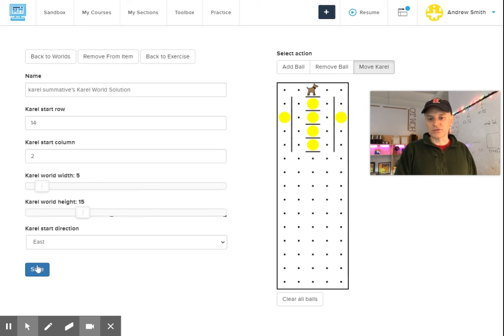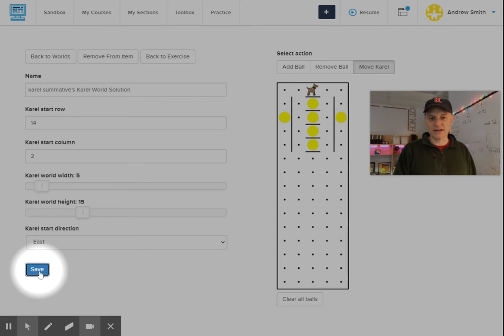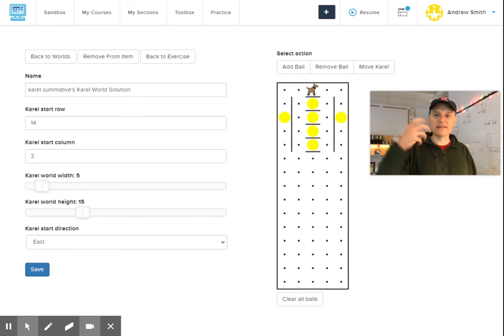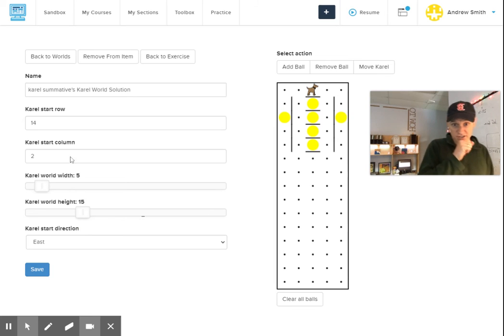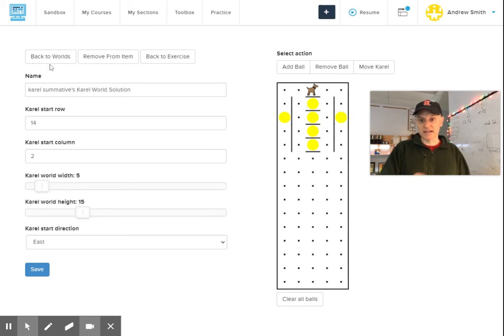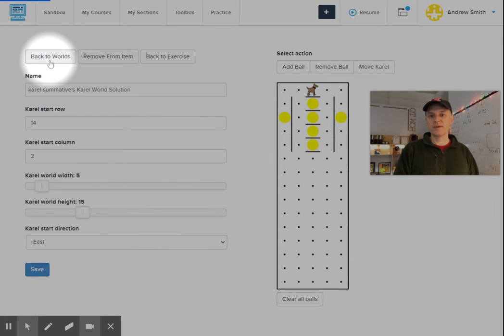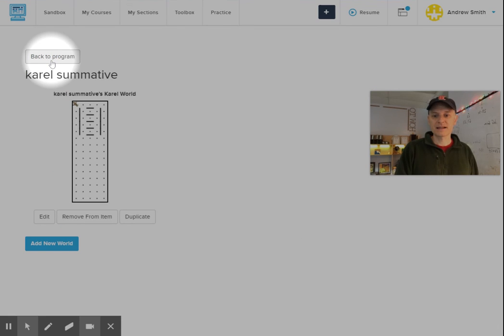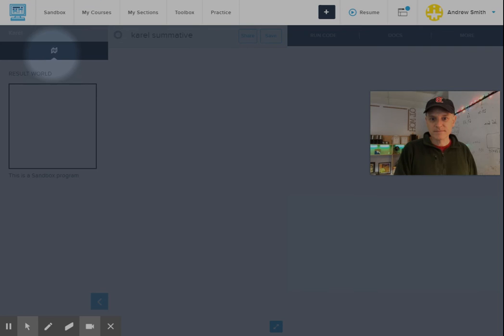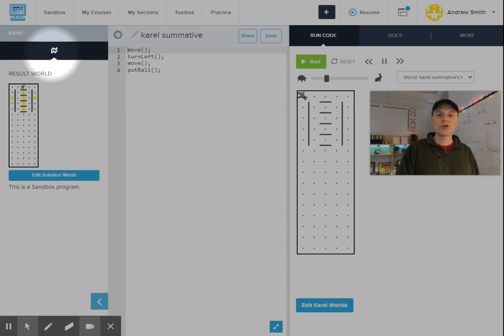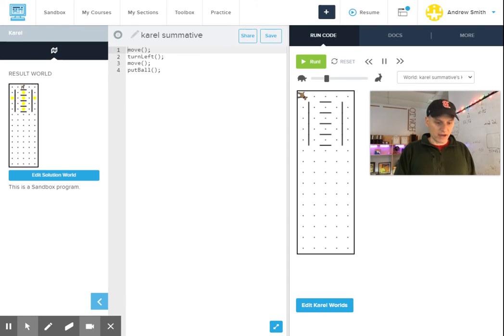So now I'll go to this Save button down here to save the solution. Good, let the screen flash a little bit there to make sure it gets saved. Click back to worlds up here at the top, and then back to program. And now we're here. This should be a familiar looking screen, right?